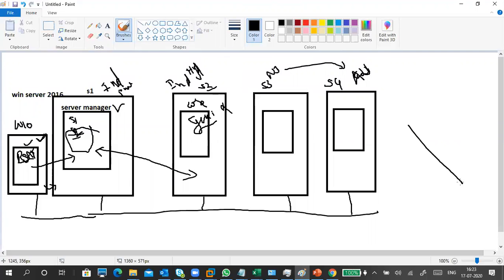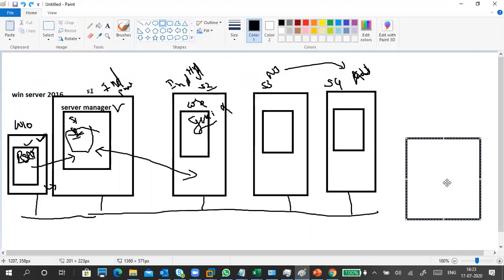Again, I have a PC. Whatever the PC is, either Windows 10, 7 or Linux, I have a PC. Now I install Windows Admin Center. It's just a package, so I install the Windows Admin Center application in my server. I installed it.